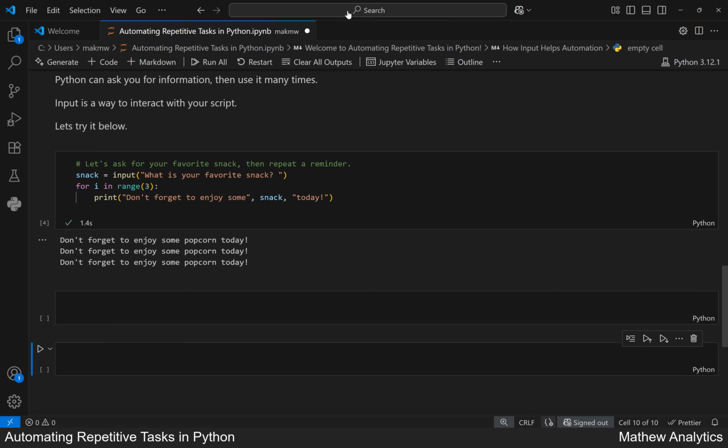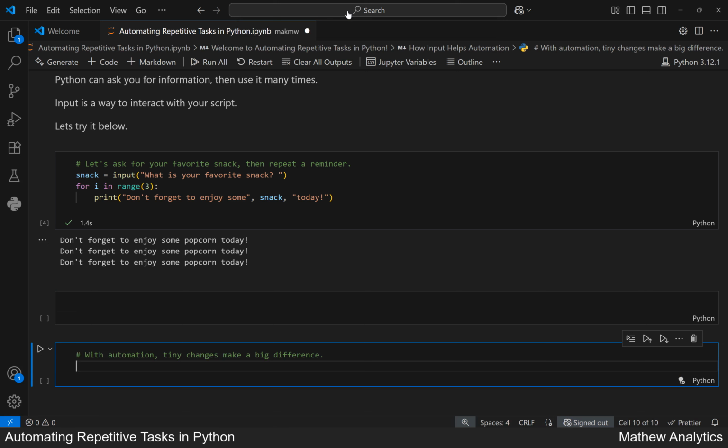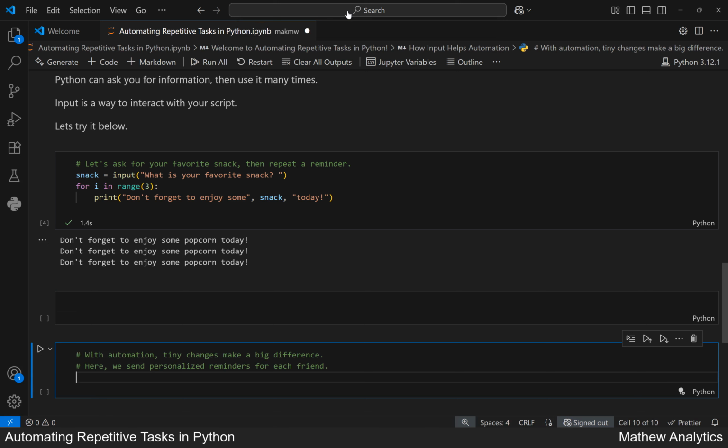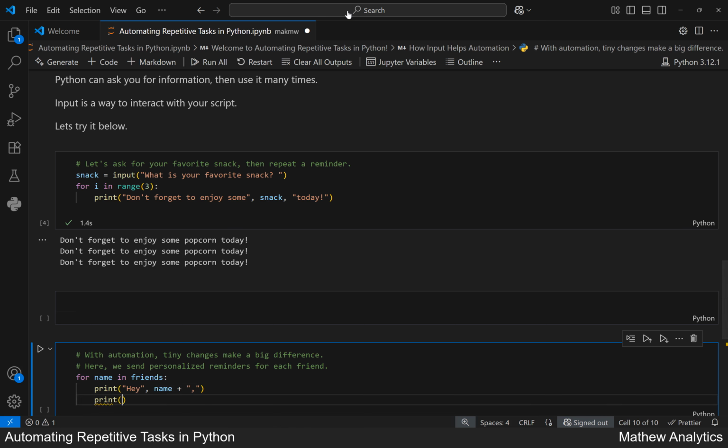Let's combine what we have learned to make more personal messages. Let's use the same friends list and your snack answer. A loop sends each friend a custom message with their name and your snack. Personal touches make automation more helpful. Running the cell now. Practice, add more friends or change the snack and see how the messages change.